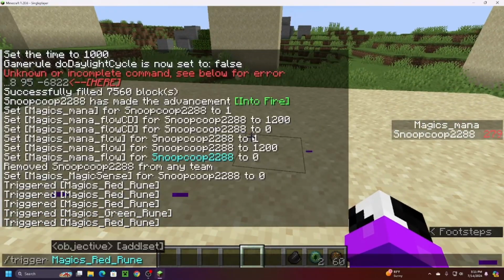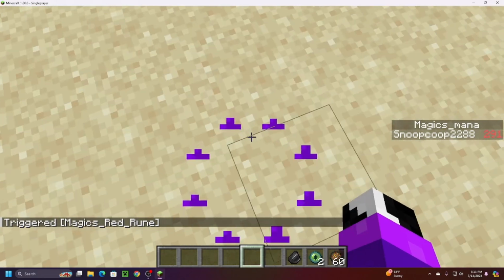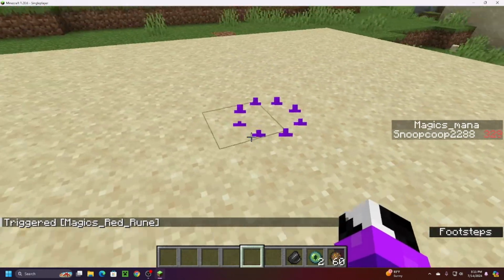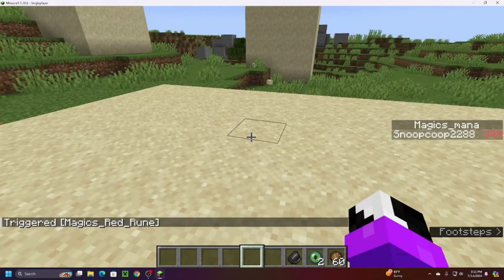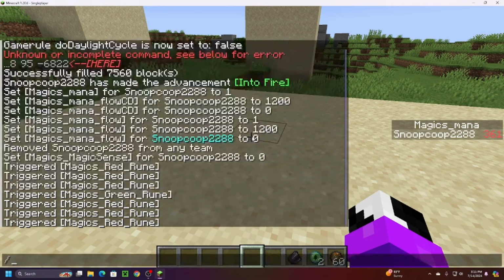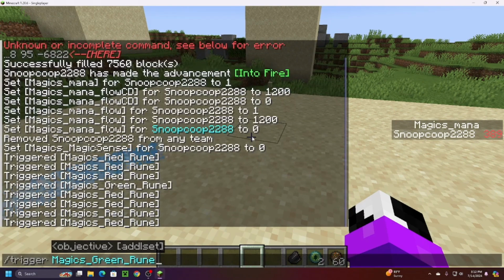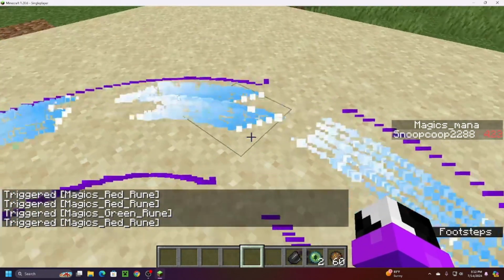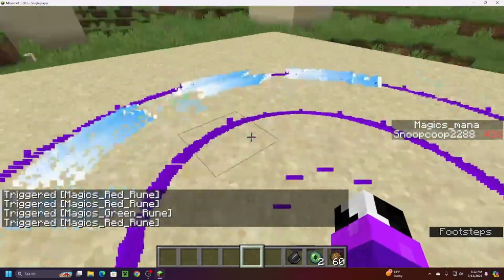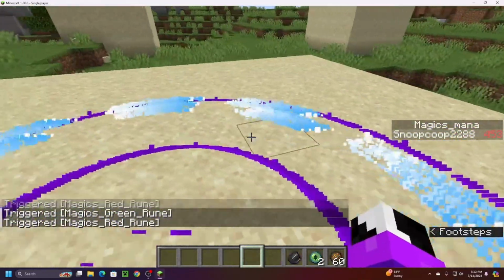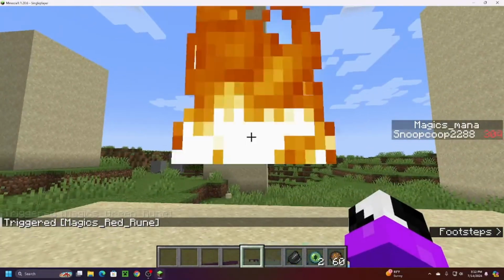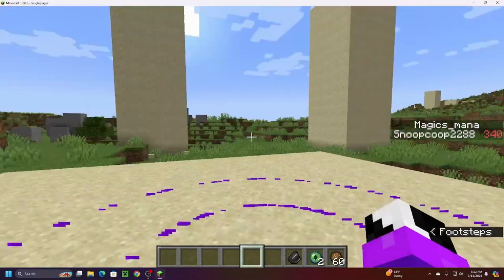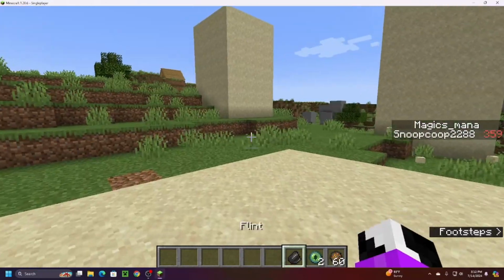To create a circle, all you need to do is cast one rune first. This creates the circle, and then you do your spell sequence. Red, red, green, red, as displayed here. Runes are a bit tricky, so don't be alarmed if you can't identify them your first try.